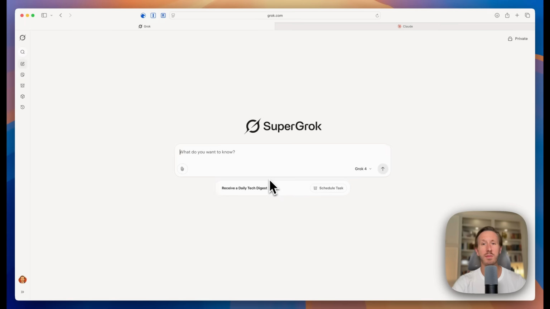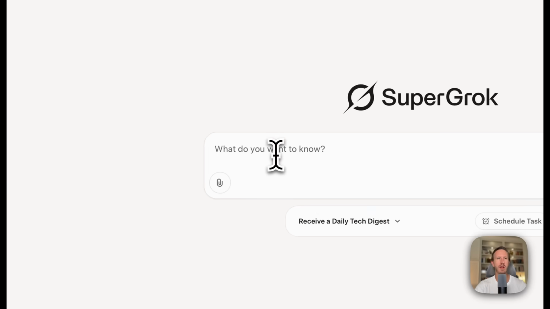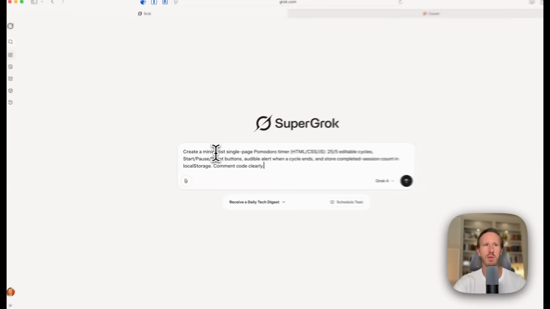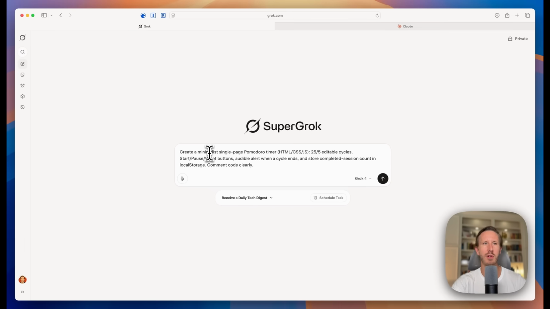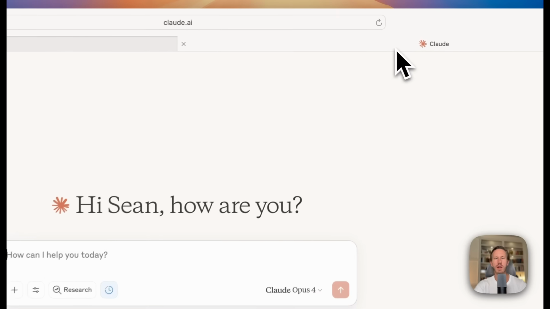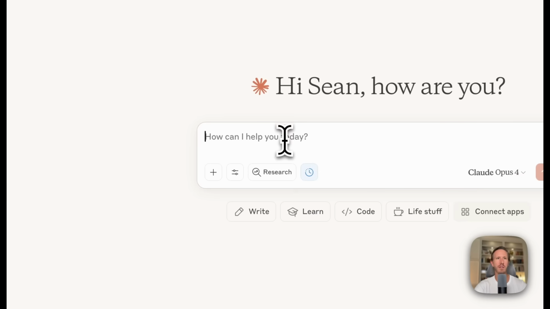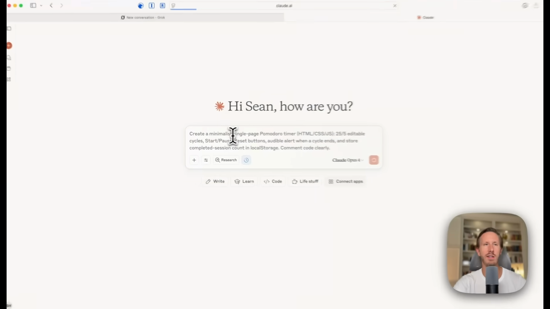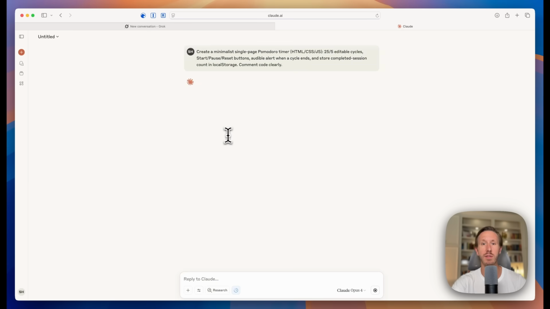So let's get into some live coding demos, shall we? Let's see how Grok 4 measures up with a really simple coding task. I want to just create a Pomodoro timer app, a web app that basically tracks your work and rest cycles in 25-minute and 5-minute increments, which you can adjust. Let's see how Grok 4 does. And while this is opening up, just for comparison's sake, I'm going to see how Claude 4 Opus handles the exact same prompt and compare the results that we get.